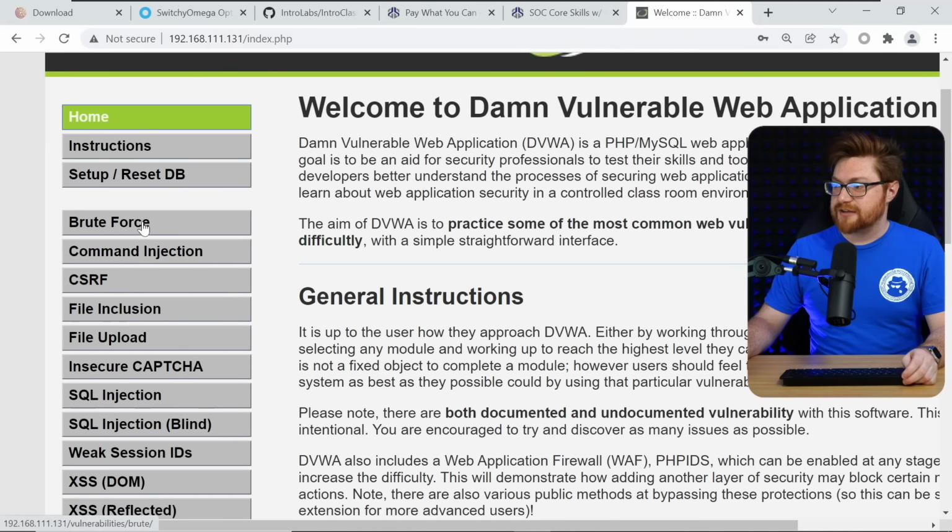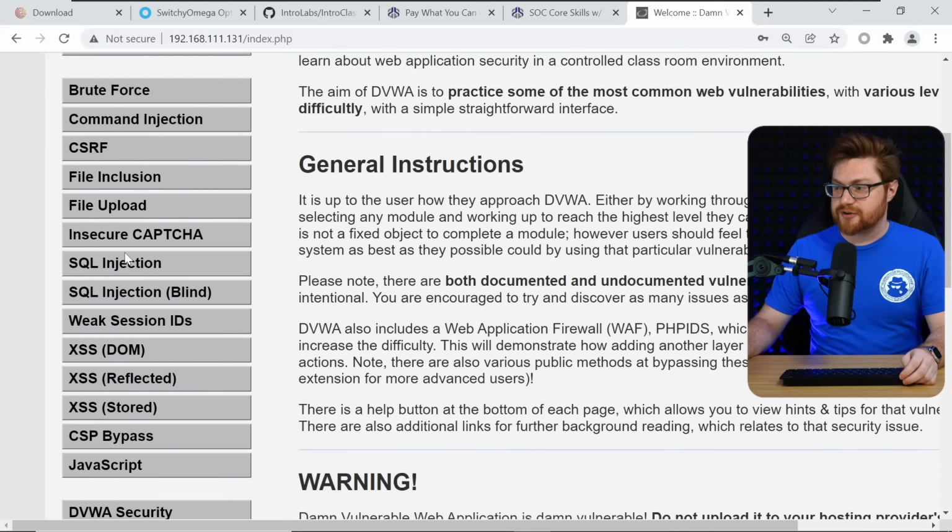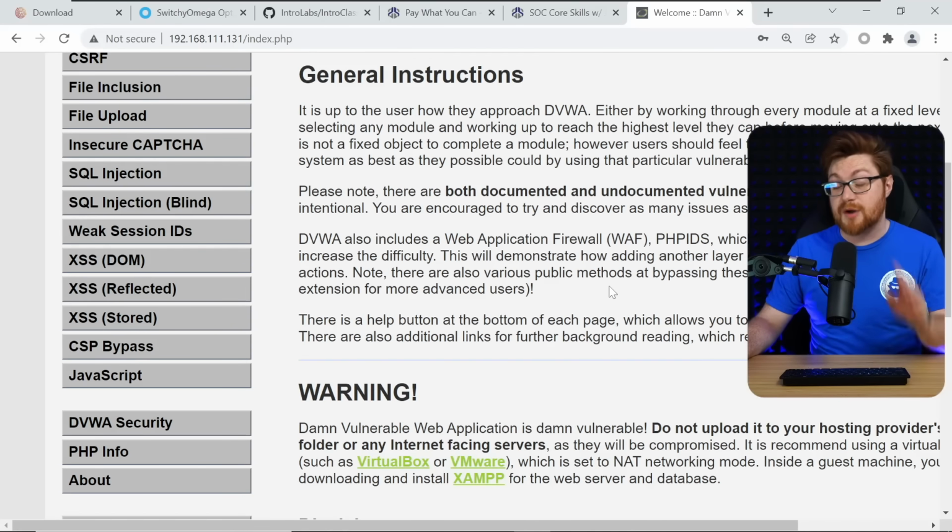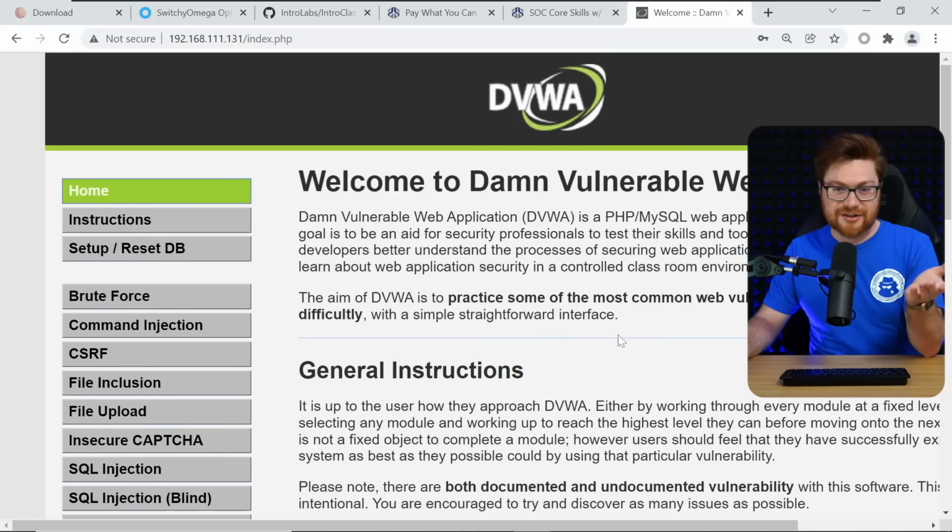Take a look over on the left-hand side: brute force, command injection, CSRF, file inclusion, tons of stuff. If you haven't played with DVWA before, totally recommend it. And man, I should make some videos on this thing.